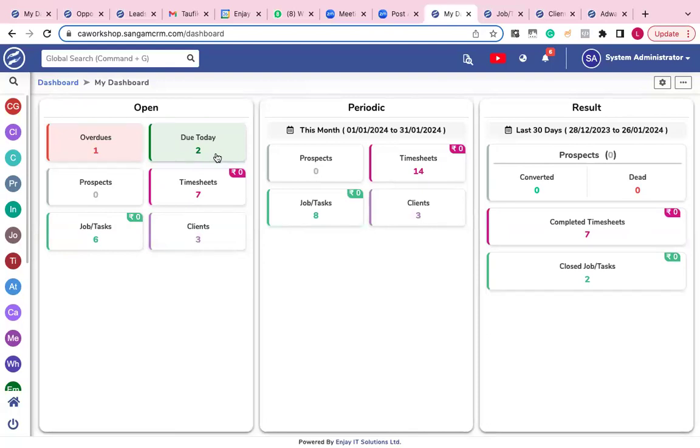The due today date is today. Okay. Now, one is overdue. Overdue means there was a task which was defined that needs to be completed on a particular day, but somehow I did not complete it. And so it is coming in, so I can work priority wise.